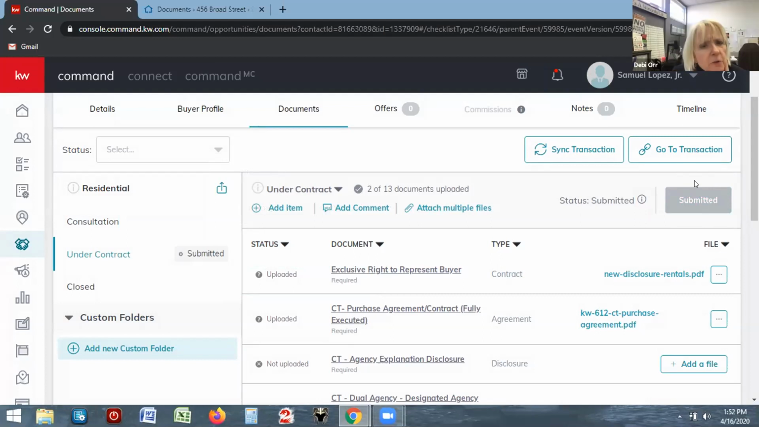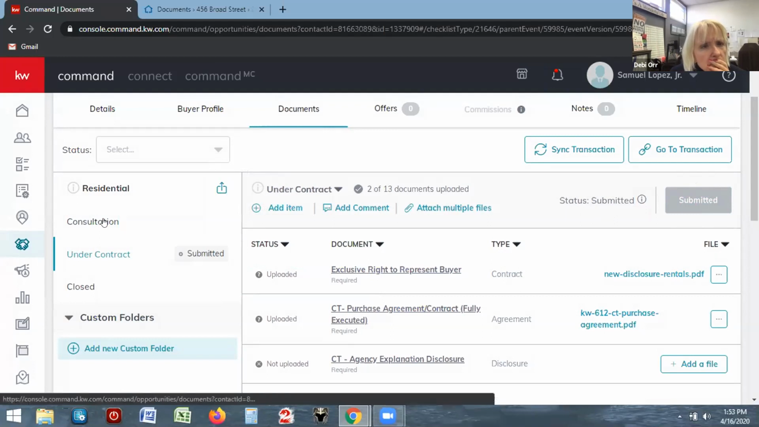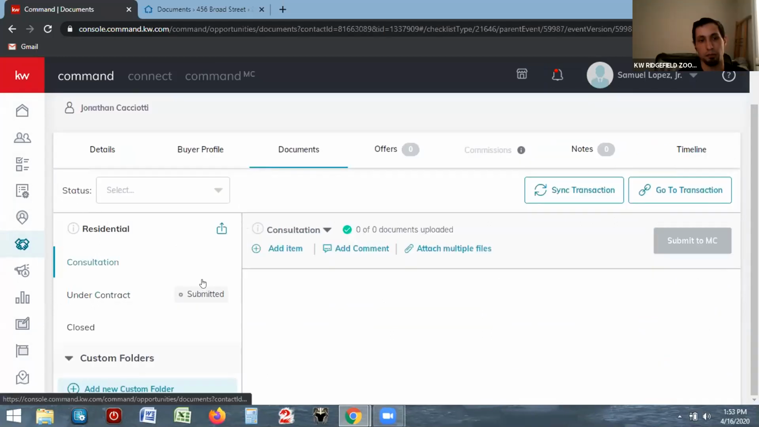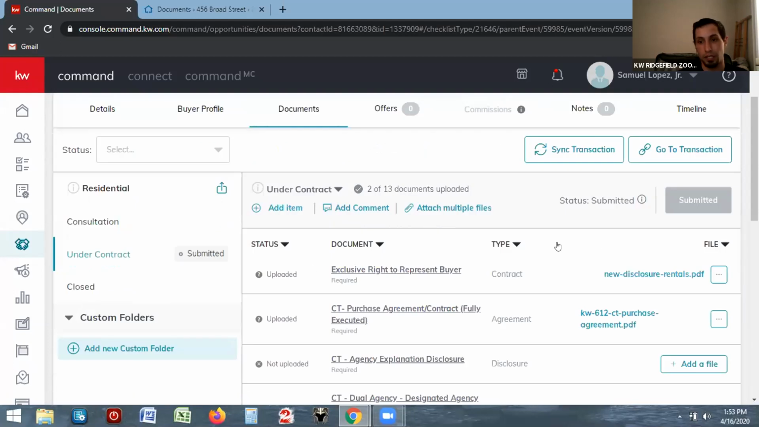Do you have to check which items you're submitting? No, you submit the entire folder. The whole thing goes in. Each one of these is its own folder. Again, there's nothing under consultation, but once you have a document here, you can submit each folder individually. You don't submit the documents individually like you would on .loop.